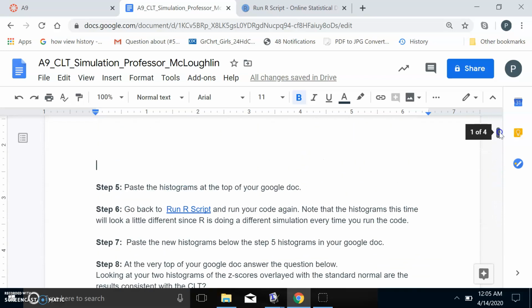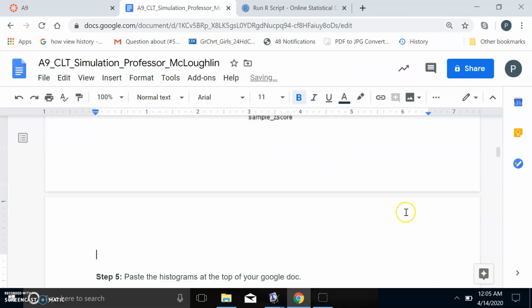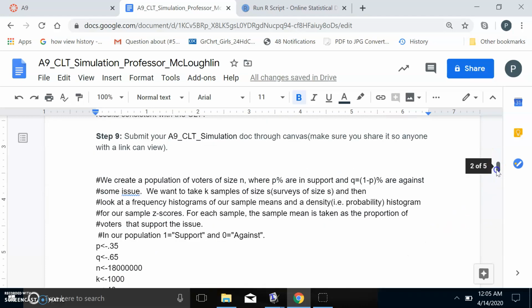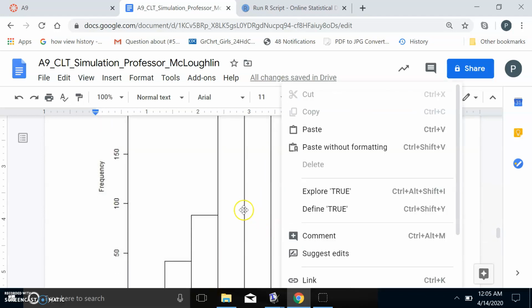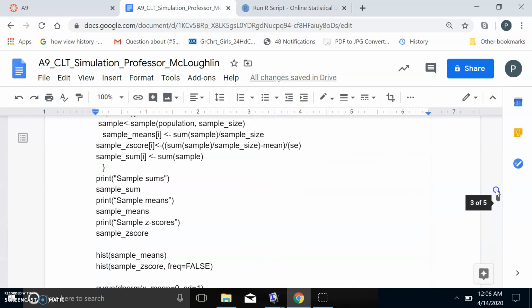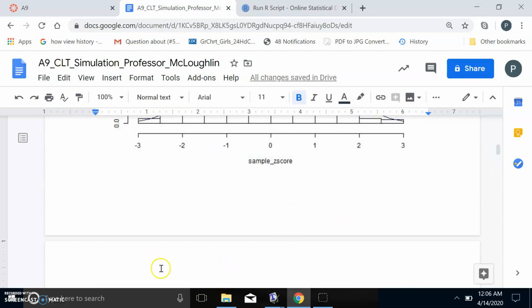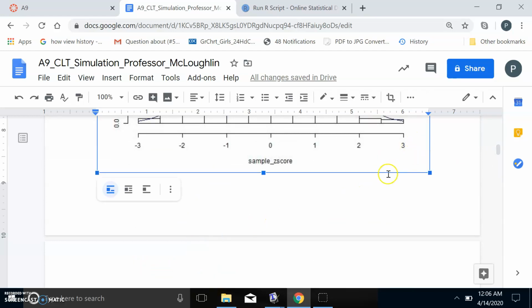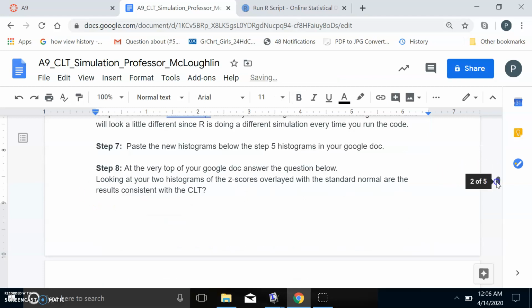All right, let's see. There's that one. And let's do the frequency one. Here, let's copy that one. Okay, copy this. Okay, let's put it at the top, and then we'll get rid of these at the bottom. Let's put it second page here. Okay, let's get rid of them on the bottom now.